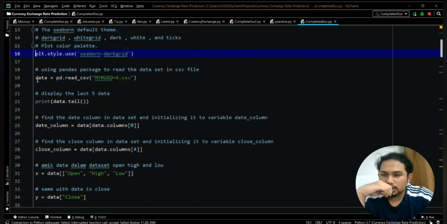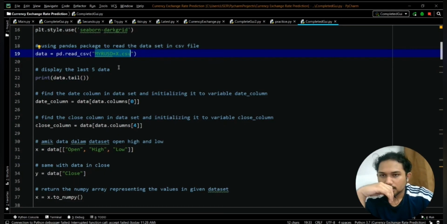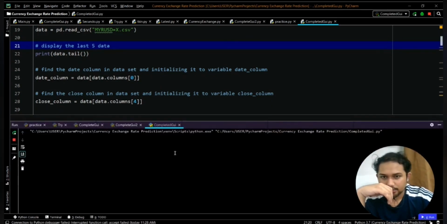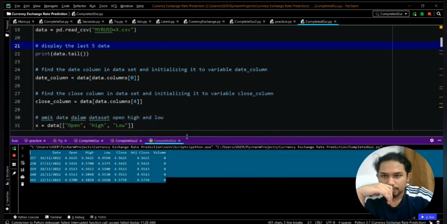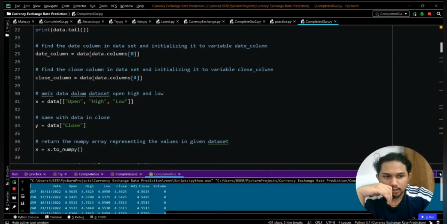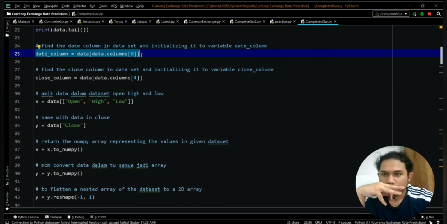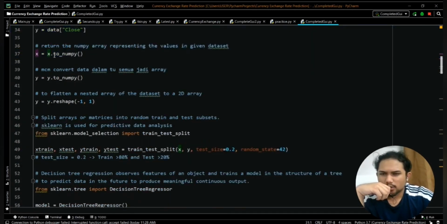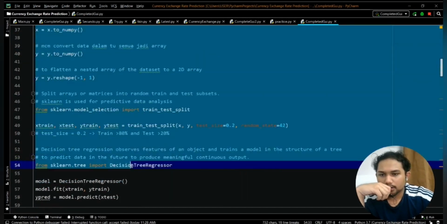And this here is the coding where we import the data using pandas. This is our data set, and this one is just displaying the last 5 data of our data set. So when we run, here is the last 5 data. Then this here is the coding for the date column. From the data set we will get the date column, and here is the close column. Then here we take the data set and assign the open, high, and low to the x and close to y. So over here is briefly the prediction part of our coding.